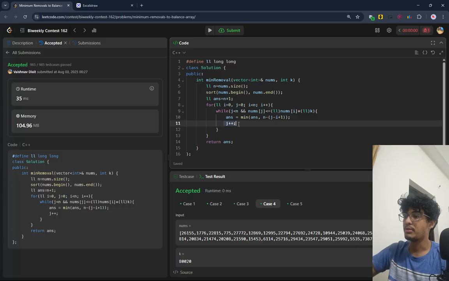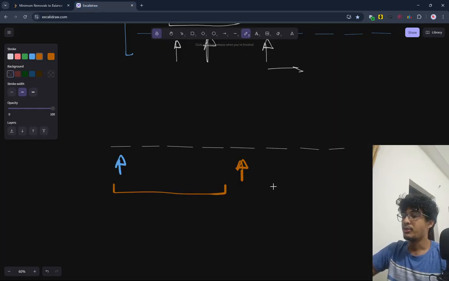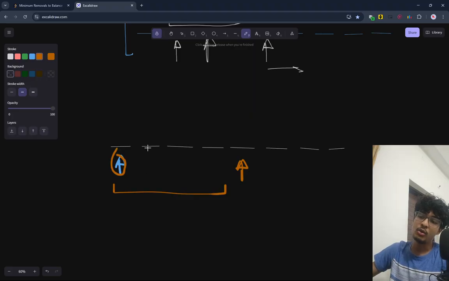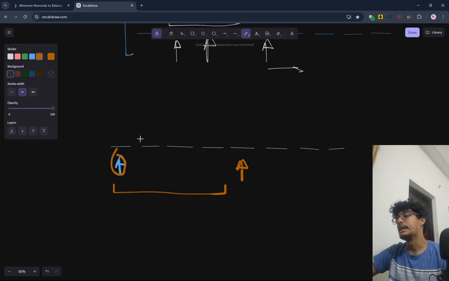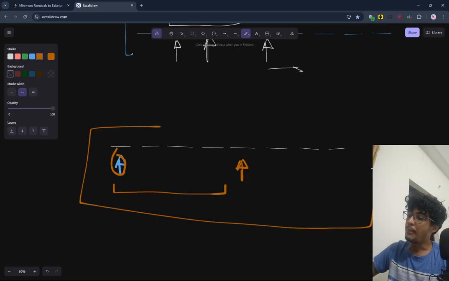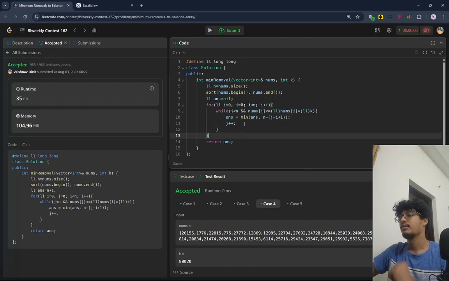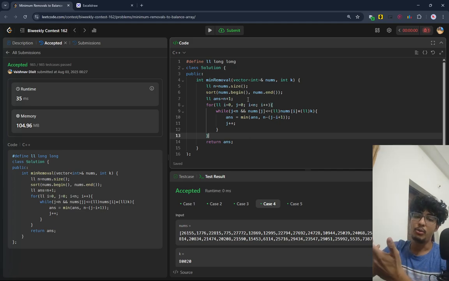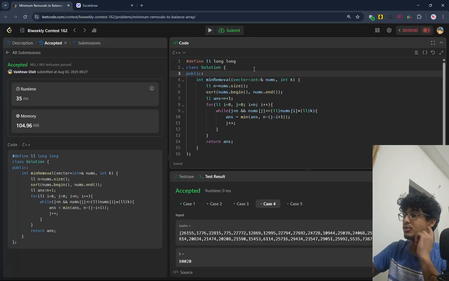Because we are doing j plus plus once, and then we are checking the answer for this range, and then we are doing j plus plus. So we are having this range. Now I am moving this arrow right again. I am not searching the entire array for each position of this arrow. That's not what I am doing. So this will take a time complexity of big O of 2 times n, which is just linear time complexity, and that's the solution.